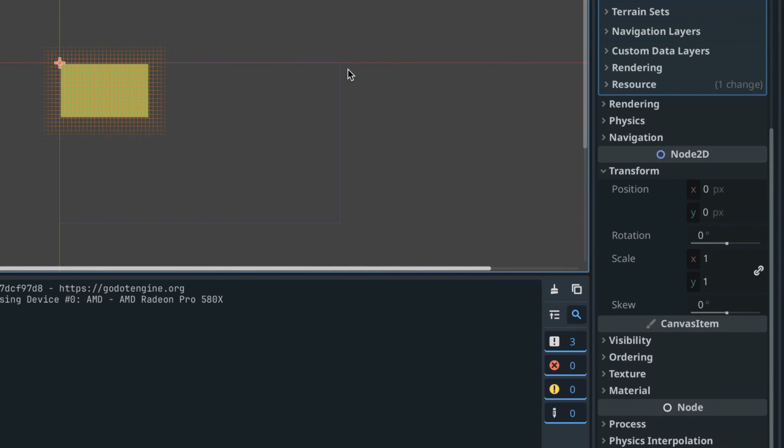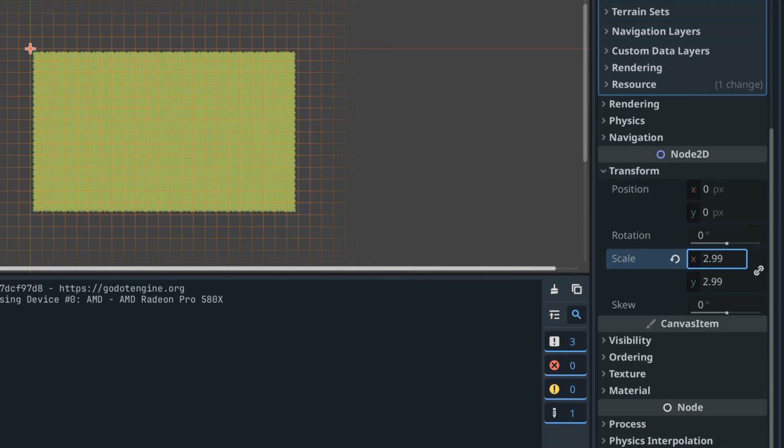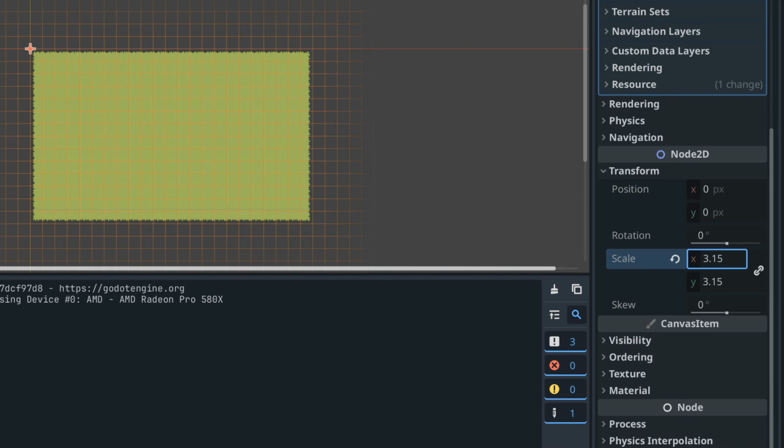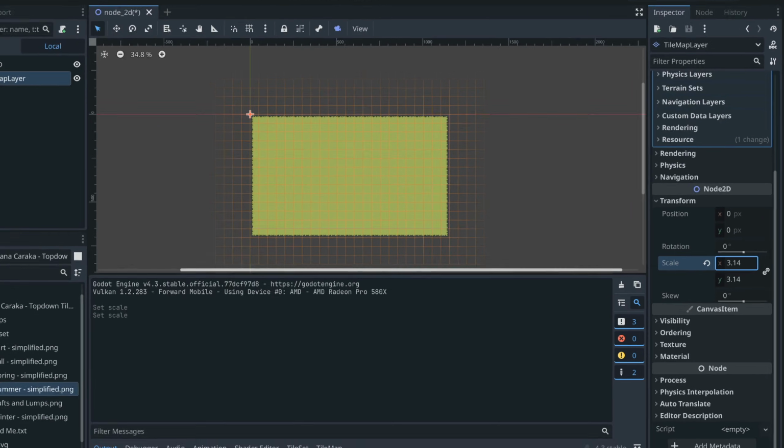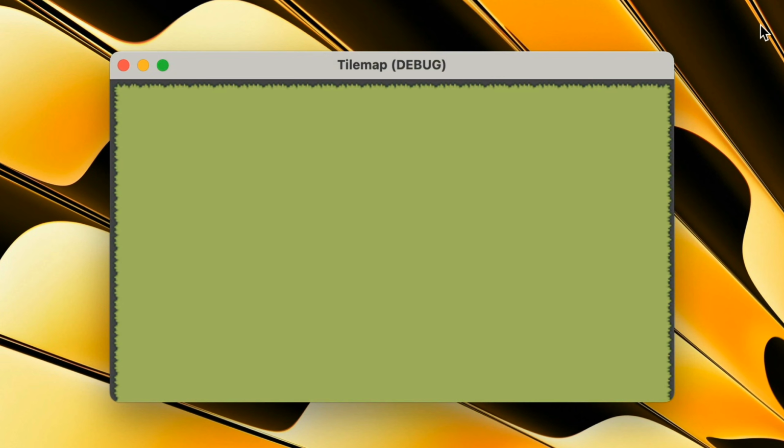So I will zoom in. As a reminder, this blue line is the screen edge once we run our game. So I will try to change the scale so that our map will fill the entire space. Okay, I think that looks nice. Let's try it out. Yes, now our TileMap looks much better.